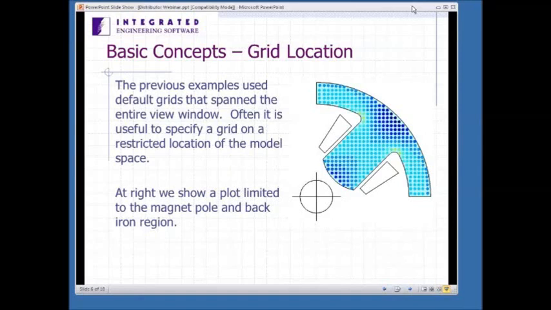Location of the grid is relatively simple and straightforward in the 2D program. In 3D, you have to deliberately specify where you want the grid because in the three-dimensional viewing there are more options.